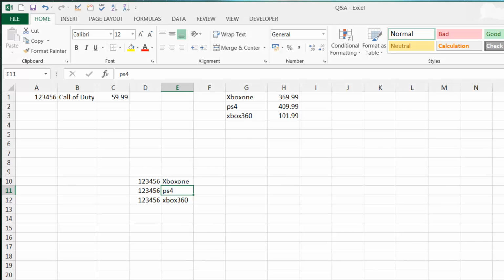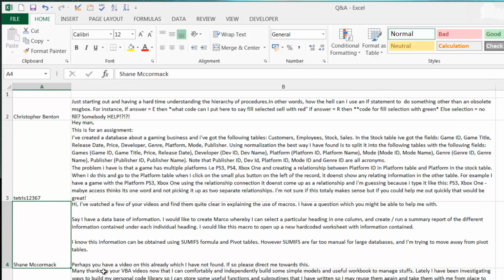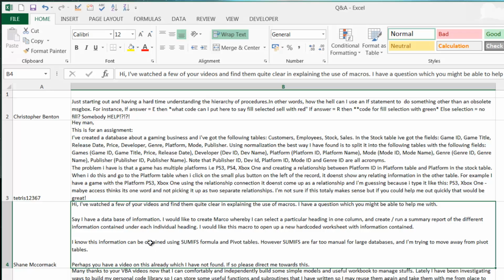Then moving on, thank you for that question, Tetris, and I hope your assignment goes well. I've got a question from Shane McCormack saying, say I have a database of information. I would like to create a macro whereby I can select a particular heading in one column and create/run a summary report of the different information contained under each individual heading. I know this information can be obtained using SUMIFS formula and pivot tables. However, SUMIFS are far too manual for large databases, and I'm trying to move away from pivot tables. Perhaps you have a video on this already, which I have not found. If so, please direct me towards it.